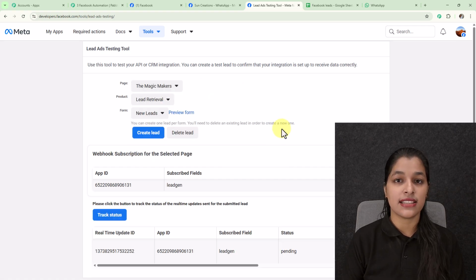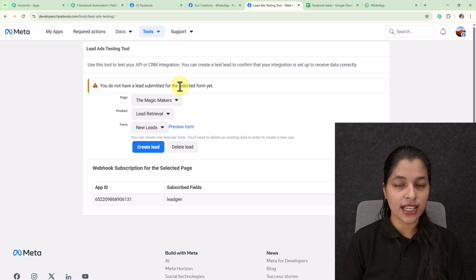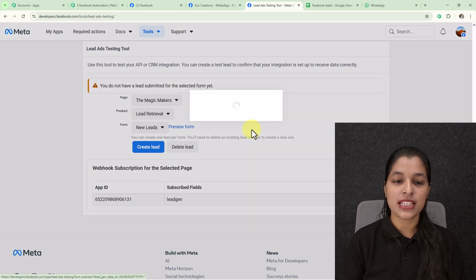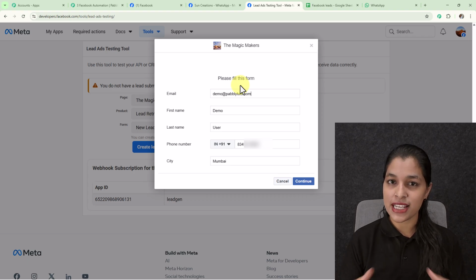And now I have to delete my previous lead because I can create only one lead per form as I am working in test mode. But no worries, you can receive many leads in live mode. Here you can see I am getting this message which says you do not have a lead submitted for the selected form yet. So now we just have to click on this preview form button. And here you can see I'm getting this form. So now I'm going to fill this form to receive my new lead or my new test entry.